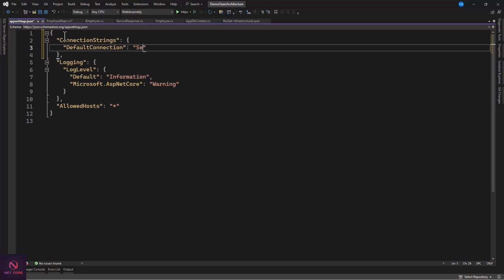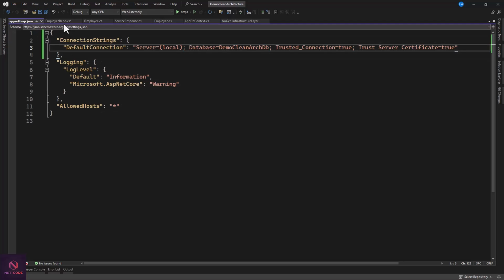And we say this is server is equal to local, and we have our database. So this is demo clean db. So this is a database, don't worry. Then we have our trusted connection, trusted underscore connection. Let's set this to true. And then trust server certificate, set this to true as well. Okay, so we have this set.